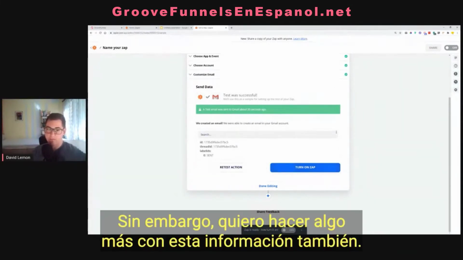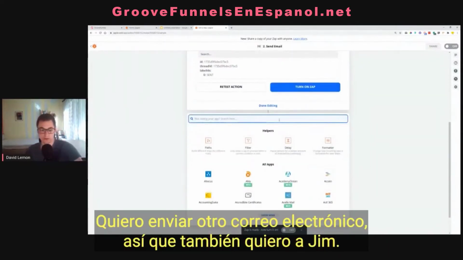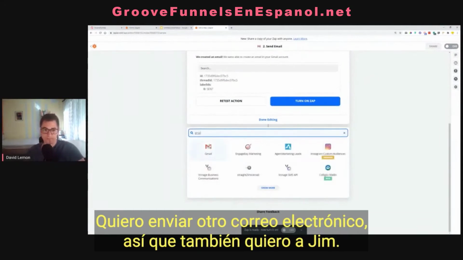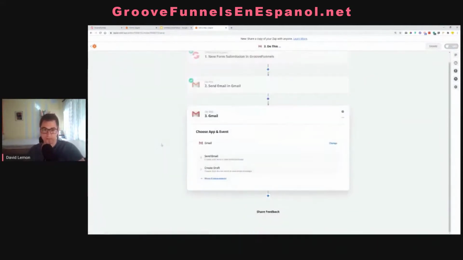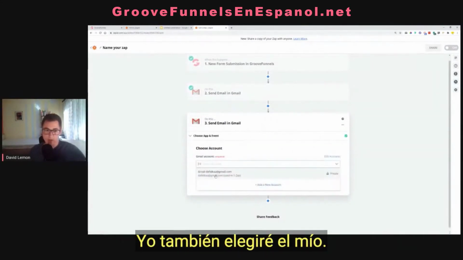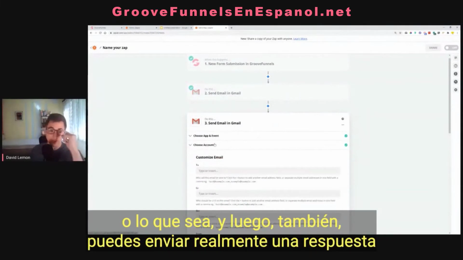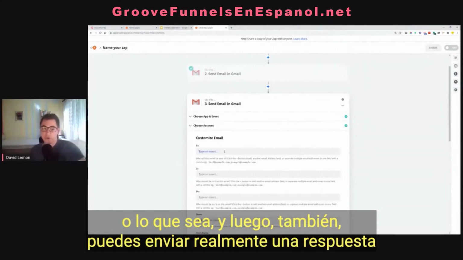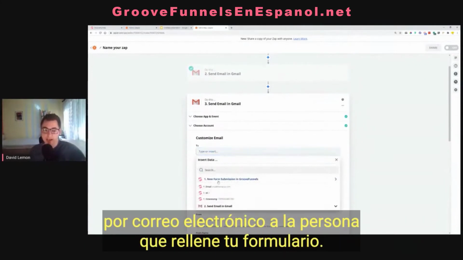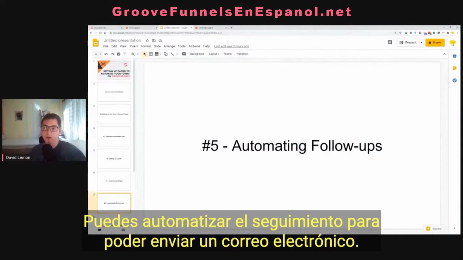I want to send another email. So I want also Gmail. Okay, send an email. I will also choose mine. You can set up your email account in case you have it with Gmail, whatever. And then you can send actually an email reply to the person that fills out your form. So this is a follow-up. You can automate a follow-up.